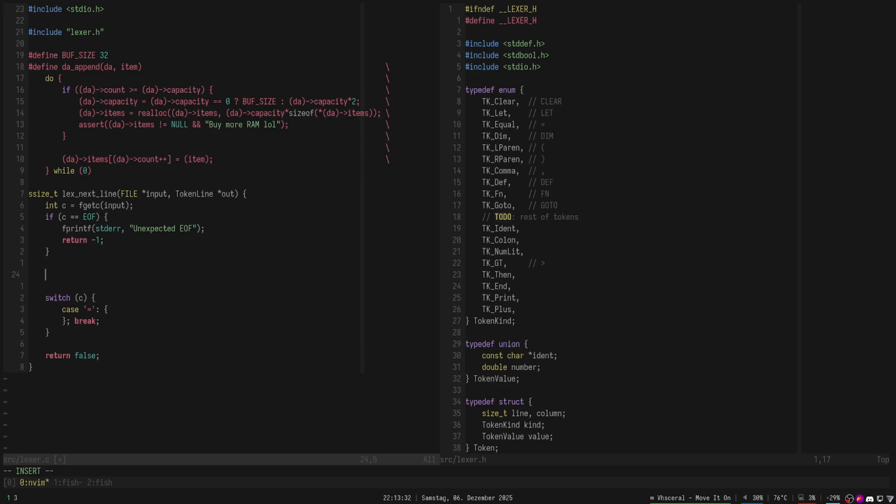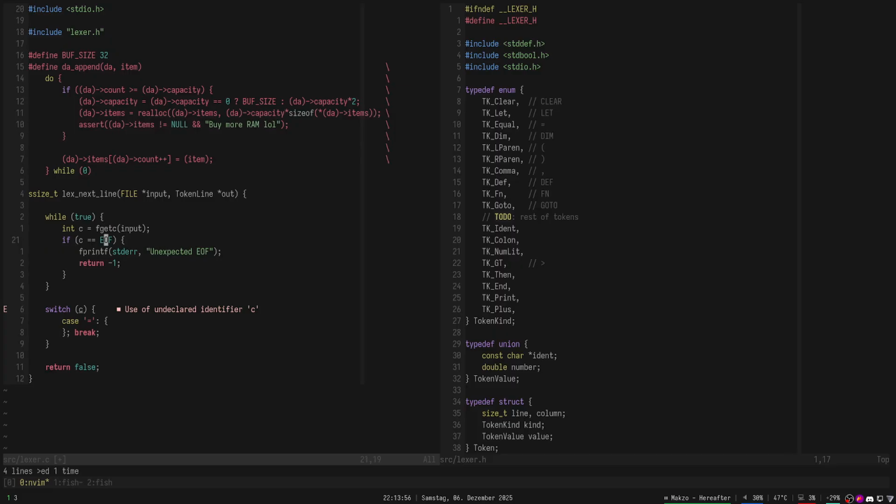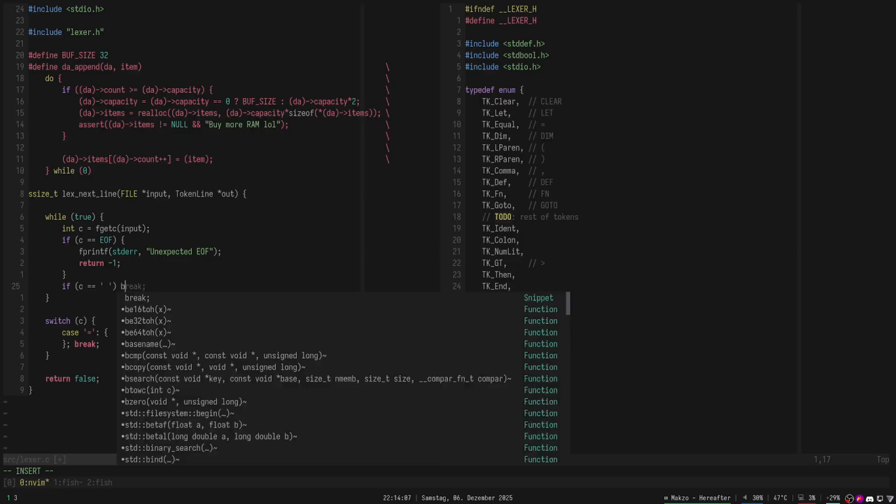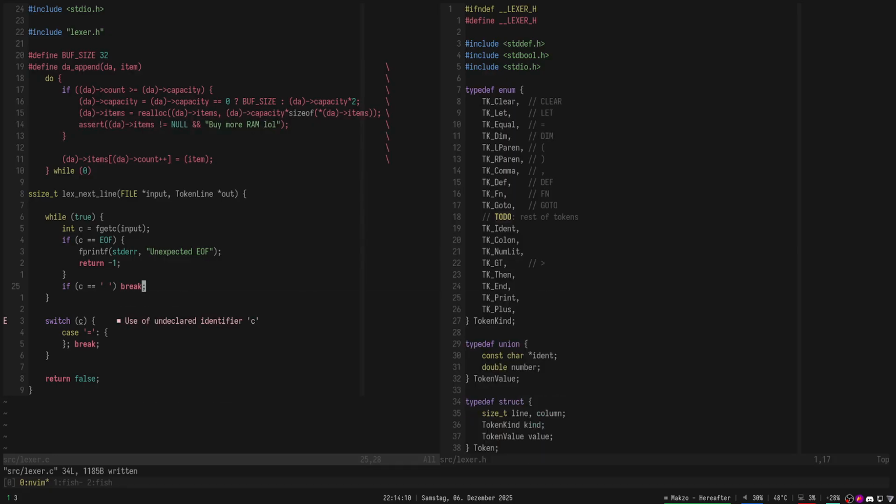And the way that we're going to do tokens, actually, I kind of forgot that we were doing the line number first. So we're going to first get the character. This is going to have to happen in a loop, right? So for now we're just going to say while true. We'll probably end up updating that condition in a bit. So we get the character. If it's end of file, then it's an unexpected EOF. If c is a space, then we're going to break, right? So we've exhausted all of our characters.